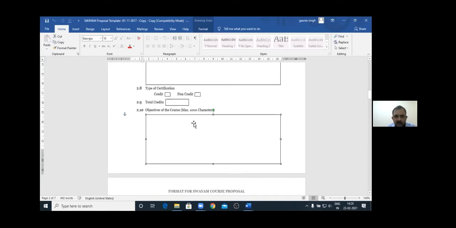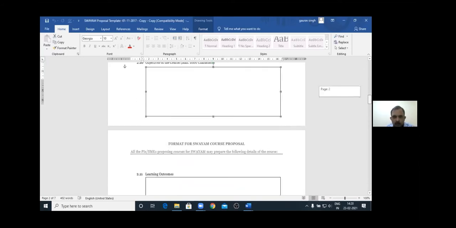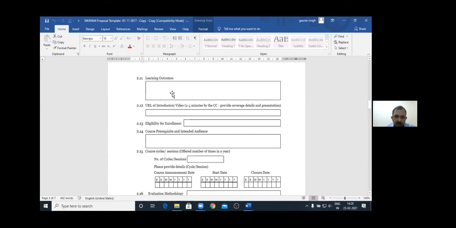Then the objectives of the course you need to fill here. Then what will be the learning outcomes you need to fill here. Here you need to fill your URL of the introductory video. You need to record an introductory video of your course and you will need to upload it on YouTube. Then the YouTube link you will place here.